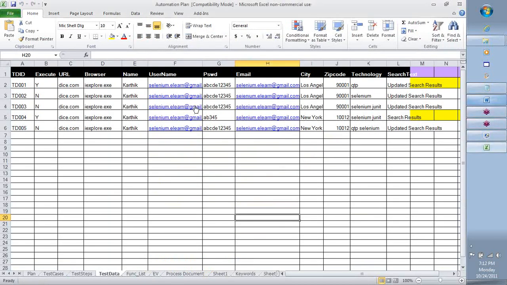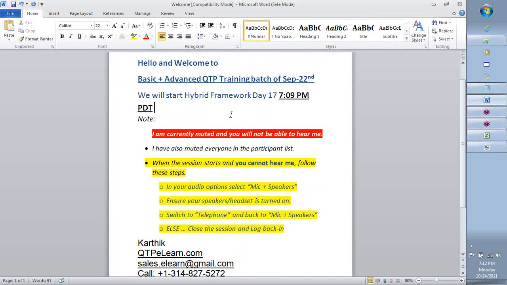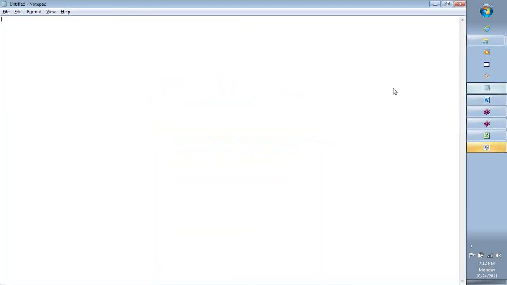Hi team, welcome back to the continuation of our QTP training. So let's look at what and how we can create a hybrid framework, right?